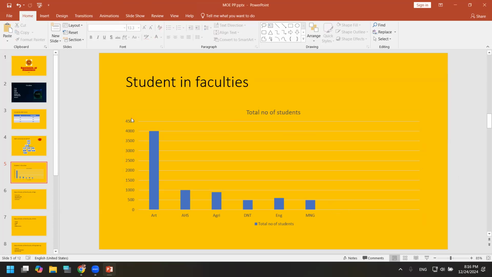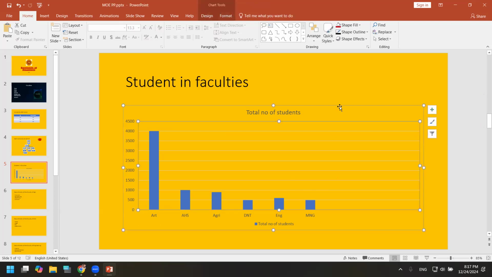Now you can see this scale. It will be adjusted according to the distribution of that data set, right? Earlier it was 1, 2, 3 like that. Now we have 4,000, 4,500 like that. Made by 500. Right.